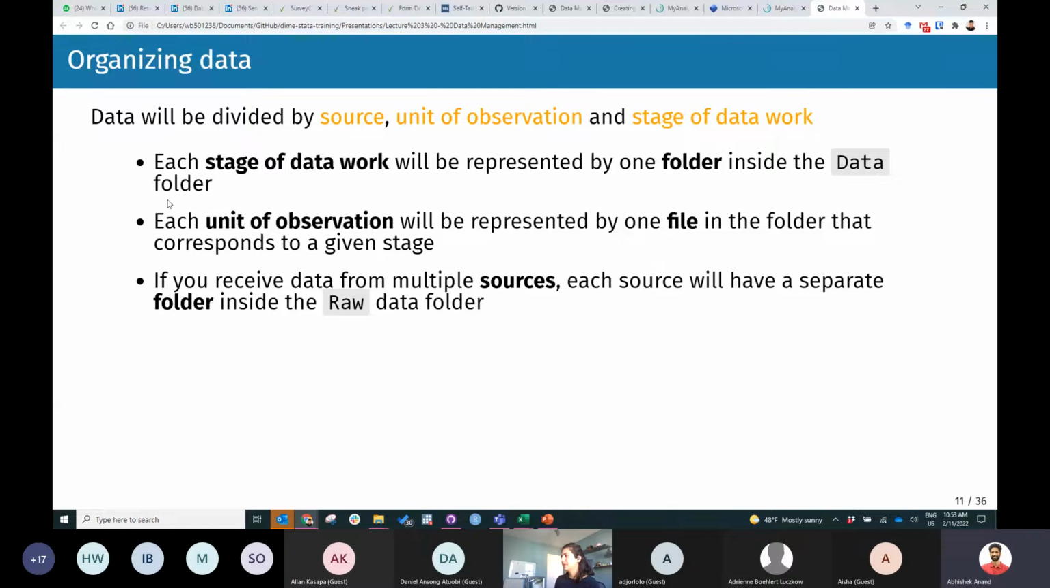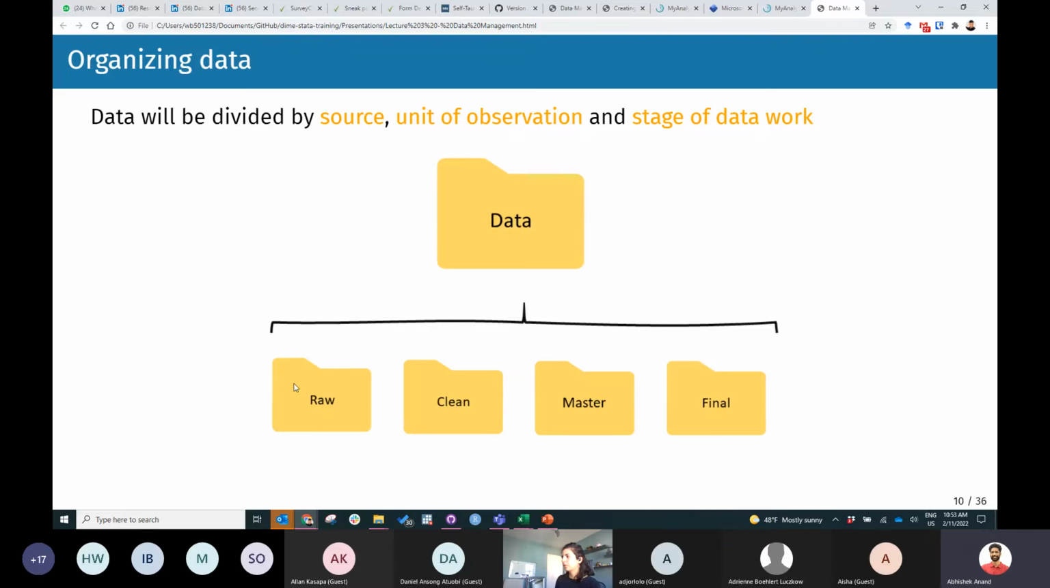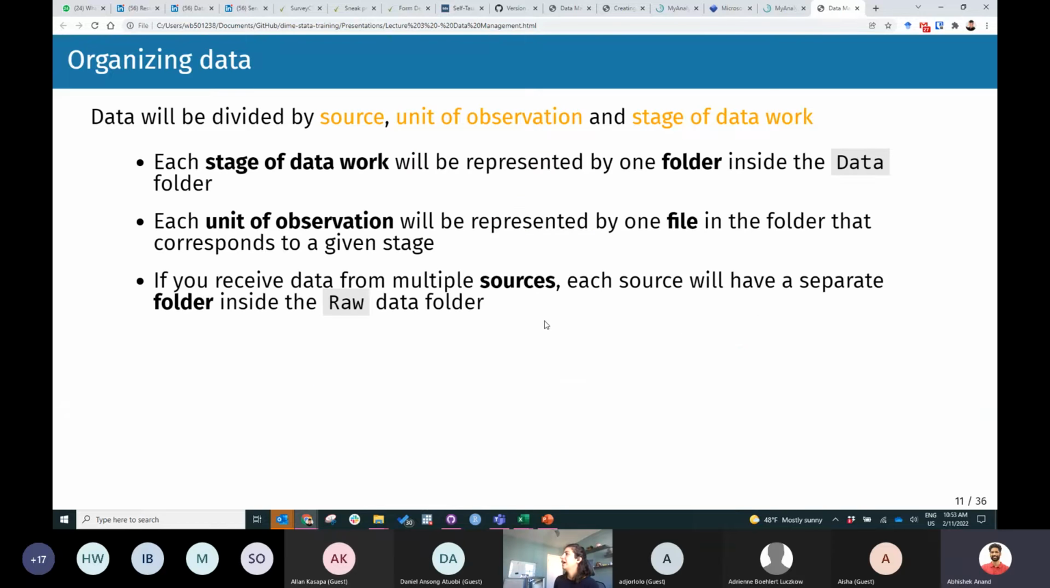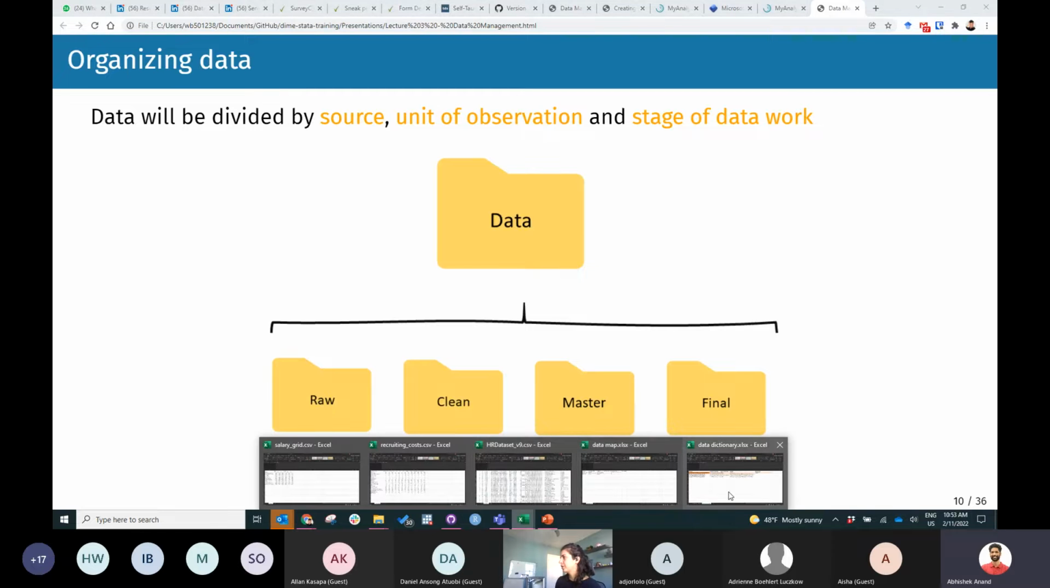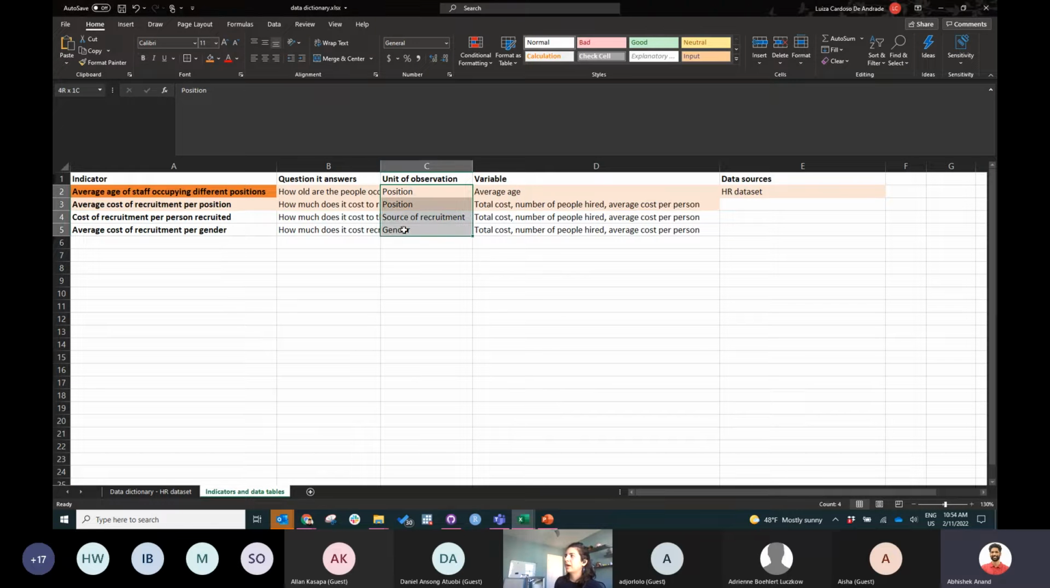Okay, so basically what does that mean? Each stage of the data work, that is each step that we take when the data is modified, is represented by one folder, right? So we have raw, we have clean, we have final. And then each unit of observation will be represented by one file in that folder. So for example, here on the final folder, in the example that we were working on today, we would have 3 files: the final gender level data, the final source of recruitment level data, and the final position level data.